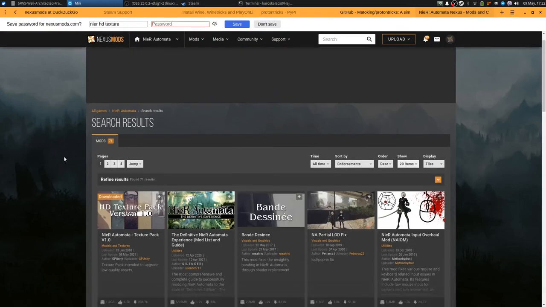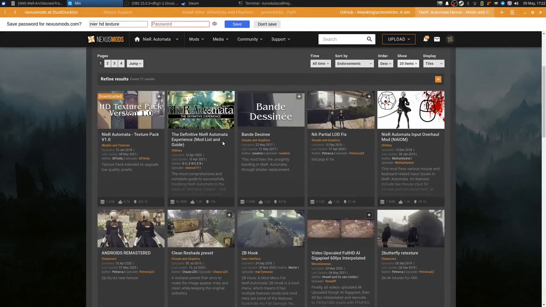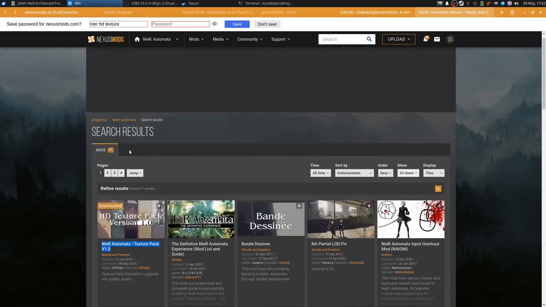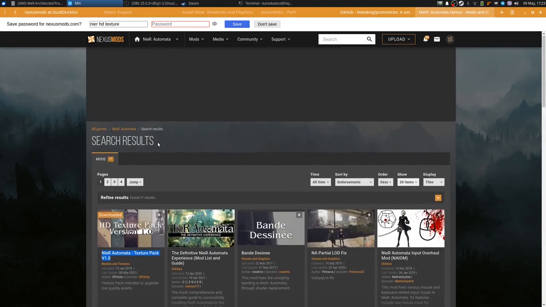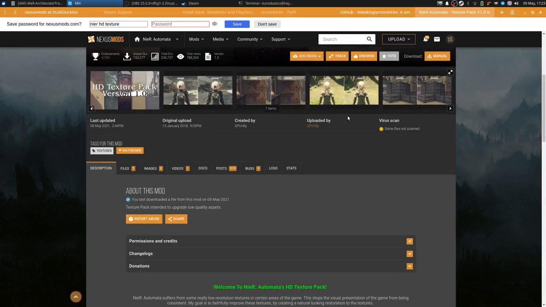There we go. Okay, so for some reason it didn't show it immediately. Okay, so here it is, Nier Automata texture pack. So you type in Nier HD whatever. I would imagine it should probably be the first result. And here you go.